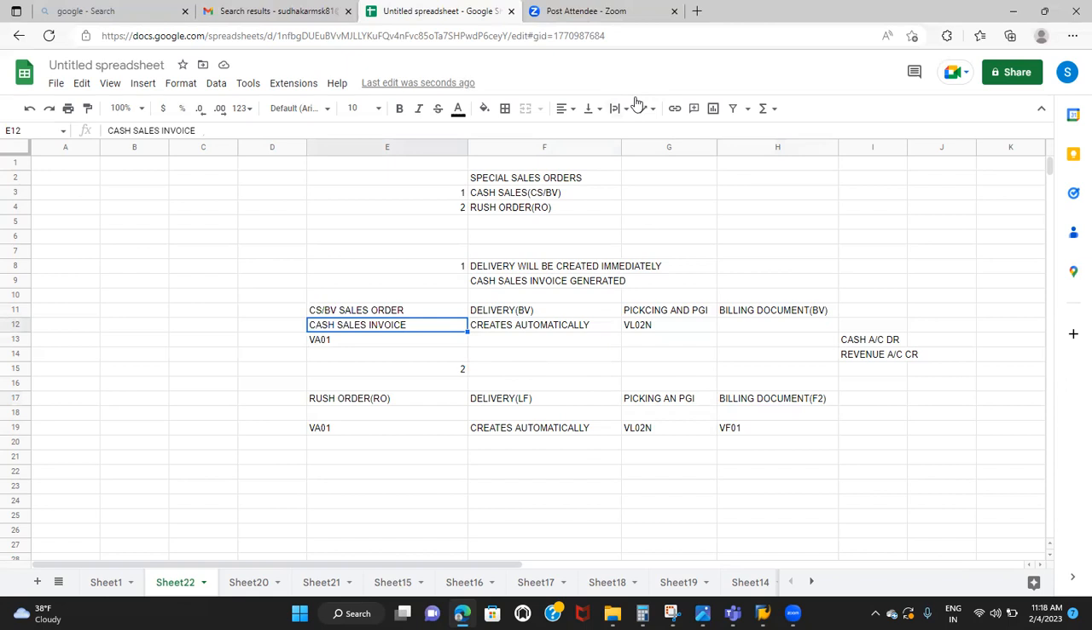Any one of you, Chepandi. At least 4 or 5 differences you can put in here. Yes, Chepandi, here order type is RO. Very good. Excellent. So what else?